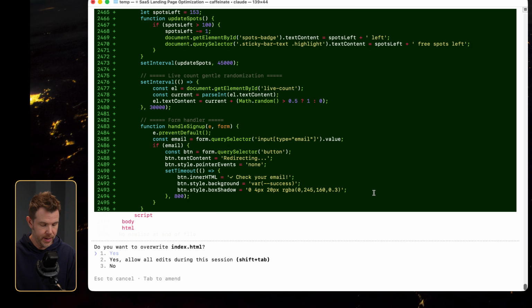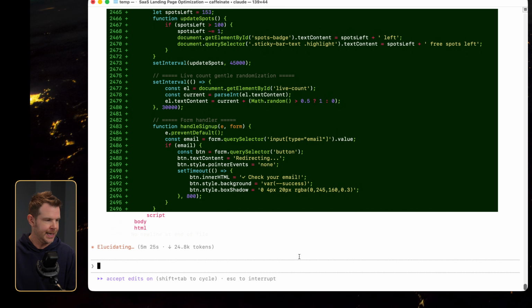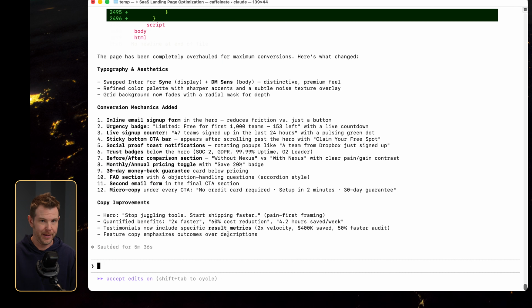All right, I think we are about done here. It's asking me for permission to overwrite the file. I'm gonna say yes. It's probably gonna pop open the new page here in a second. Now, notice it's been working for 5 minutes and nearly 30 seconds at this point. So we're gonna probably have quite a different page here in a moment. By the way, of course, this isn't necessarily the best way to do this. There's even a more thorough way that you could use Claude Code, but we're going incrementally in this.